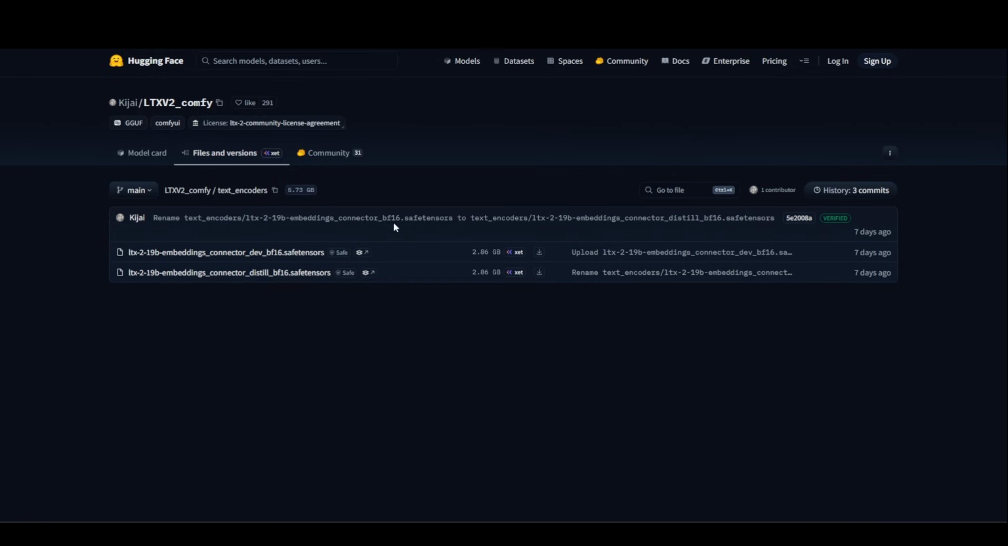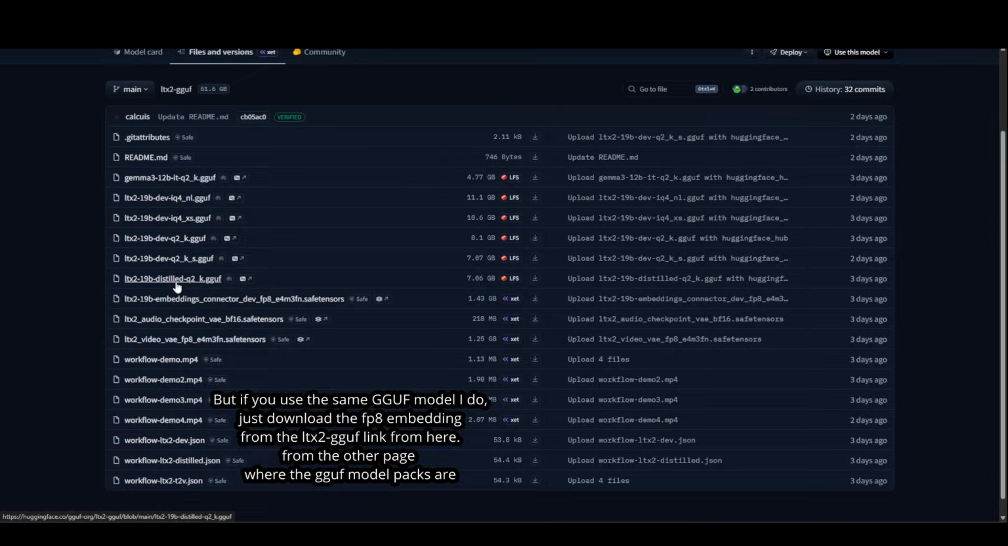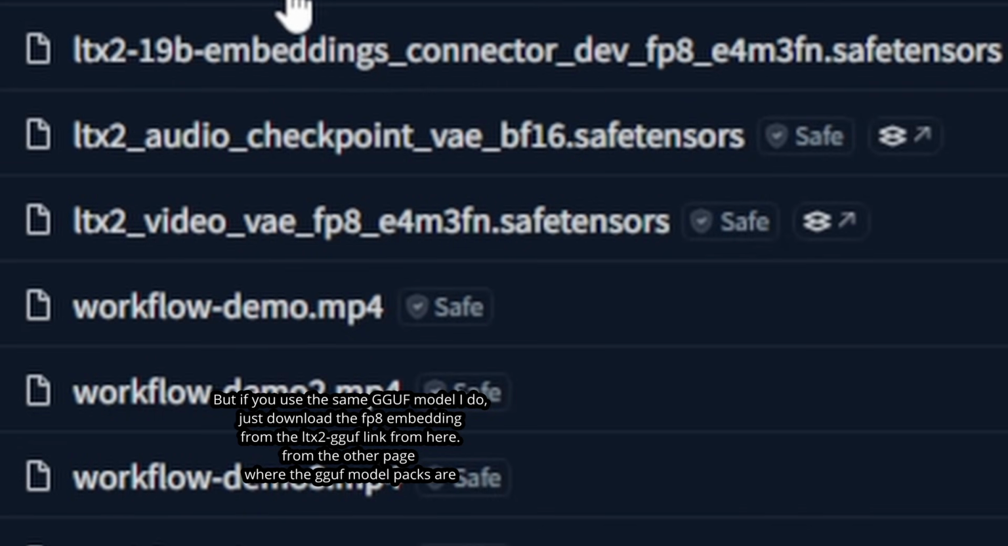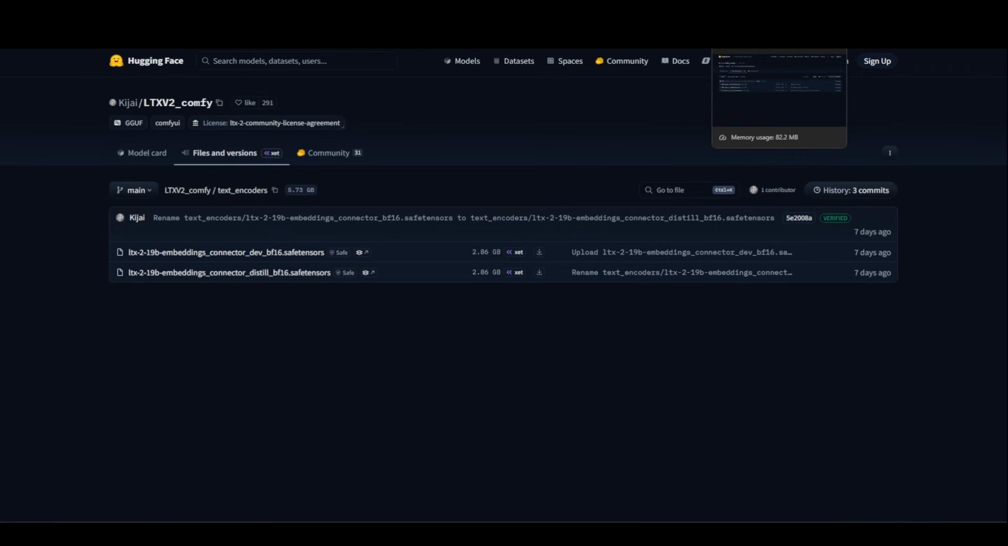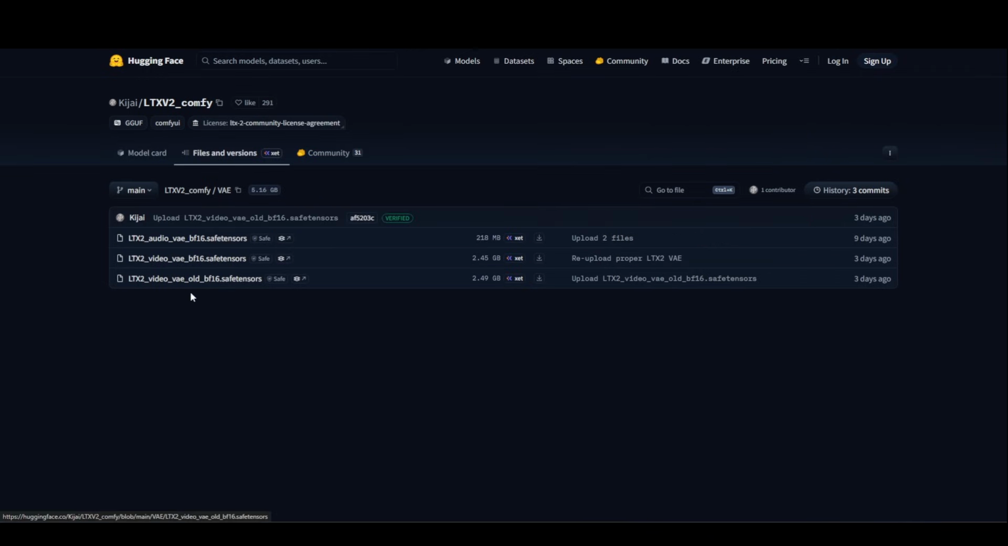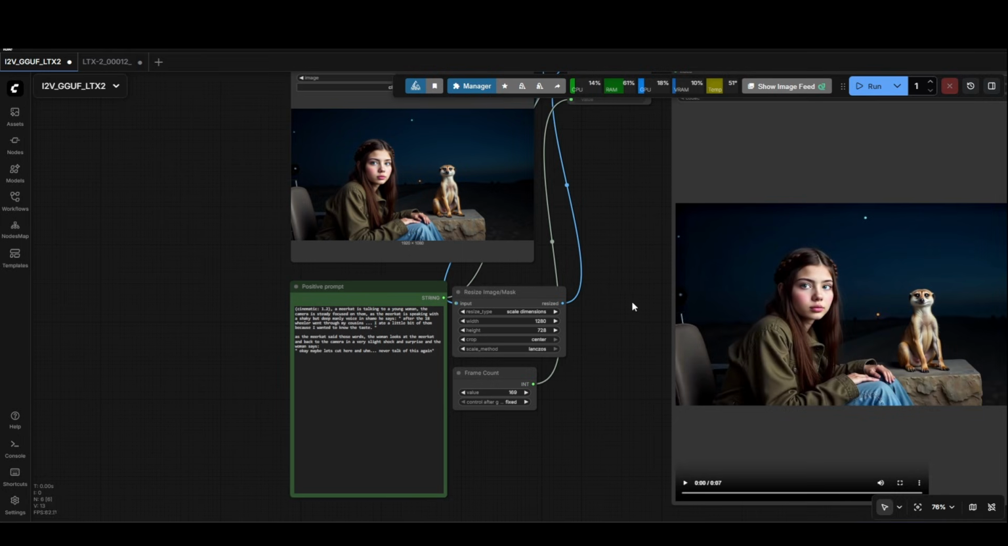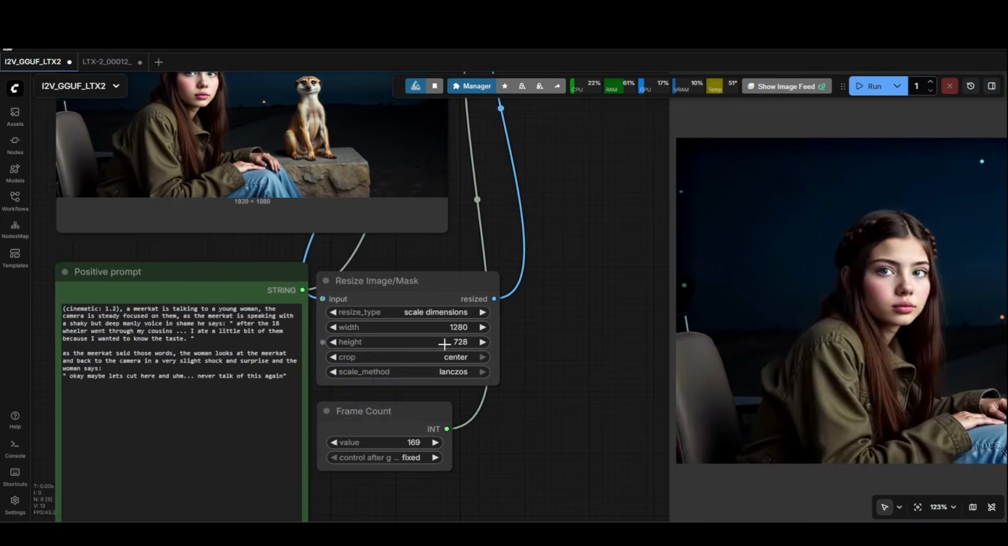But Kijai also has the embeddings connector. He also has a distilled version. So if you want to download the distilled files, you can just download the distilled version. As I said, I haven't done a test on those yet. I'm going to do it later. The VAE files, I'm going to include these as well, because these are recommended for the GGUF, but I think it's the same thing.